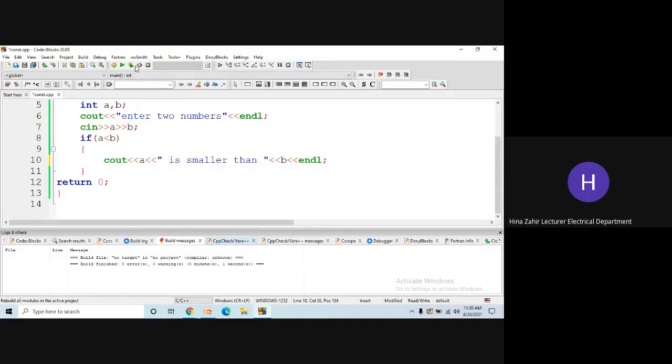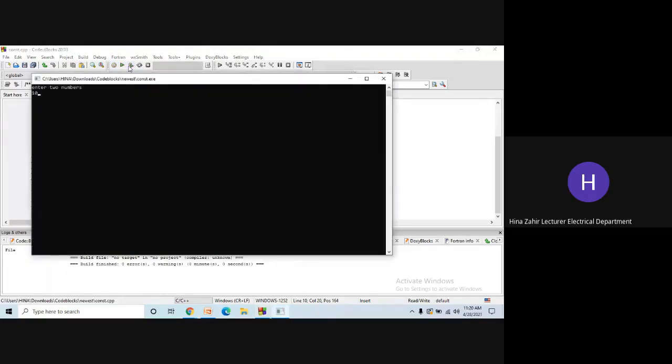Okay, now let's give it values that would not fulfill the condition. Let's enter 100 in A and 2 in B. So now 100 is actually greater than B. Nothing happens. Our condition is not met.